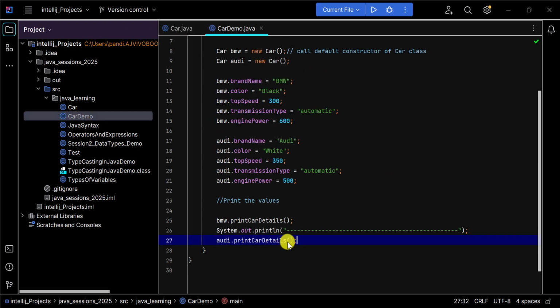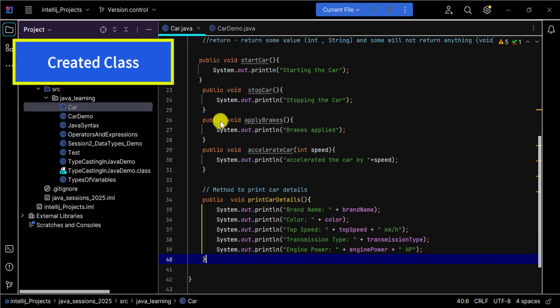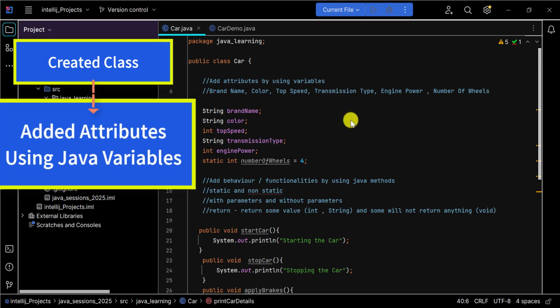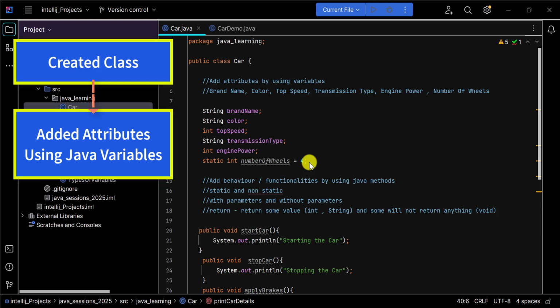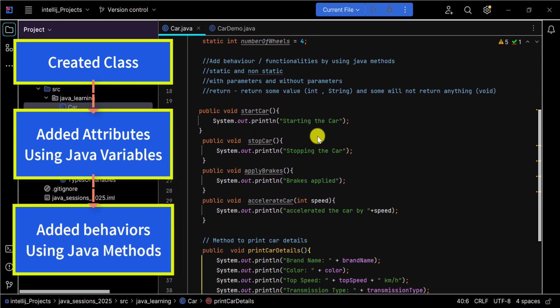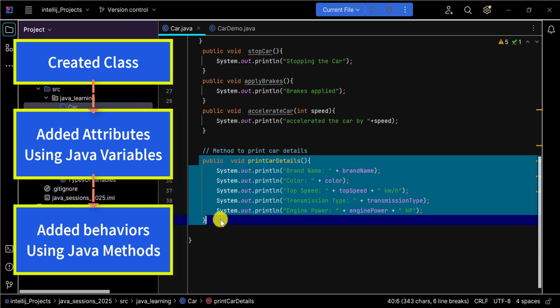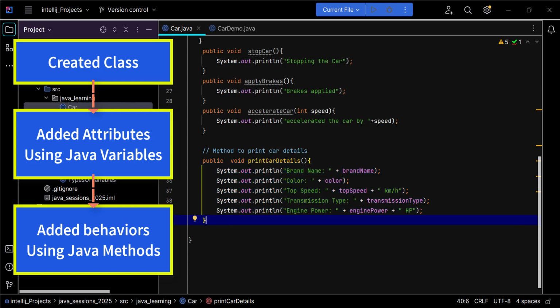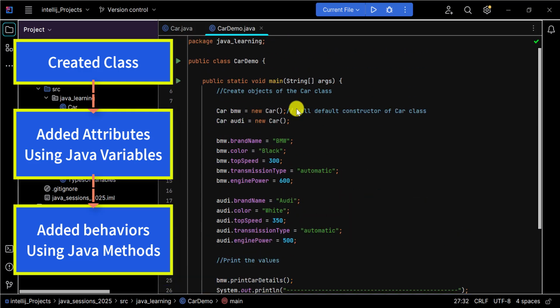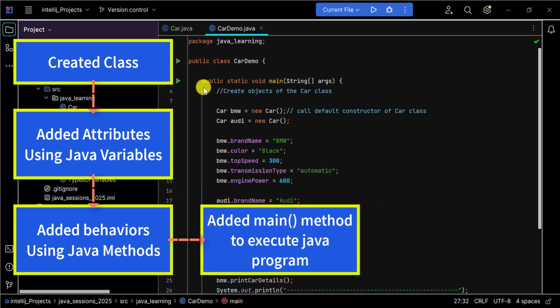So until now, what we have done is we created this car class. We defined the different attributes by using the instance variables and static variables. Then we added the functionalities or different behaviors by using these different Java methods. For printing the attribute values, we have added this single method in the car class. Then in the car demo, we have added the main method, right? The main method acts as the starting point of our Java program.